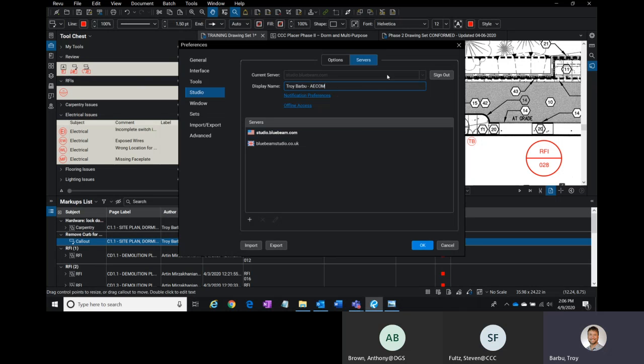So you want to make sure that those two places, if you get to the point you're not seeing your name set correctly, you want to make sure that those two are set up.